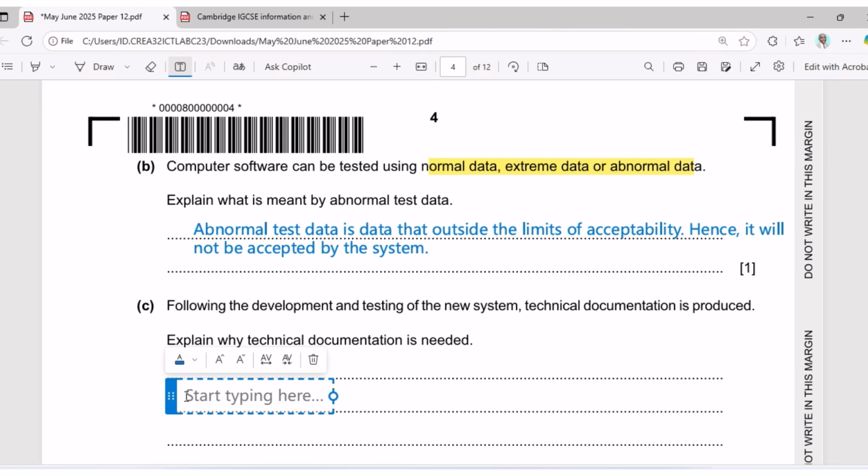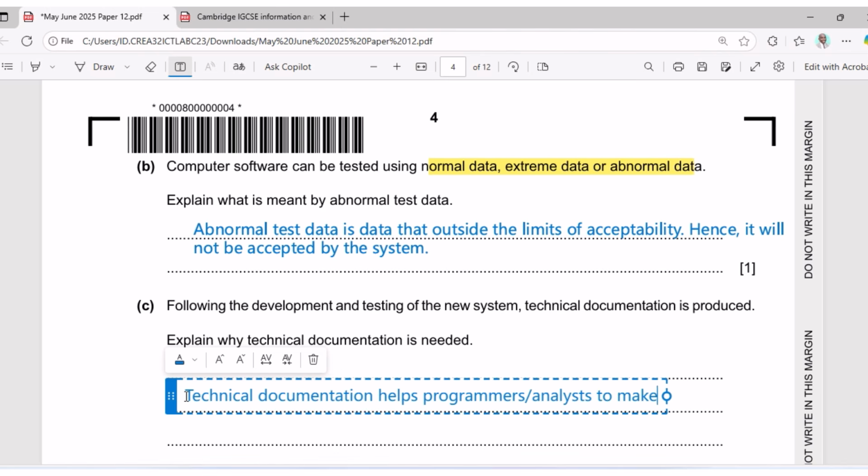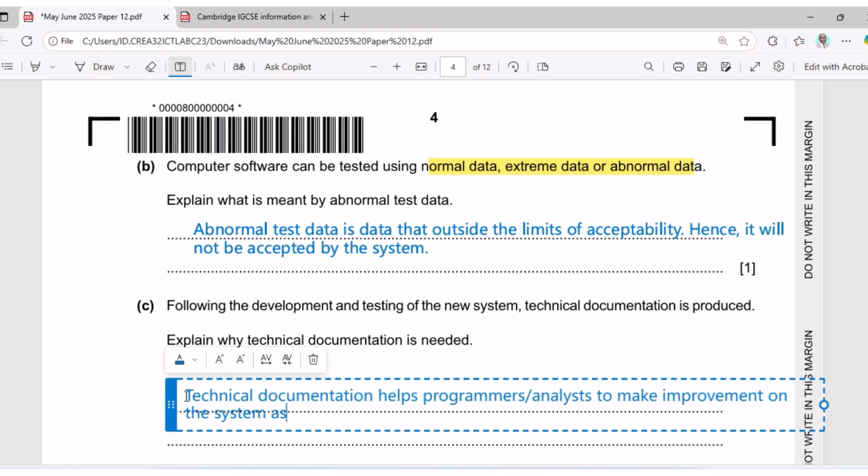So to answer this question, we can say that technical documentation helps the technical people, such as the programmer. Technical documentation helps programmers or analysts or developers to make improvements on the system as and when due, without any kind of issues.